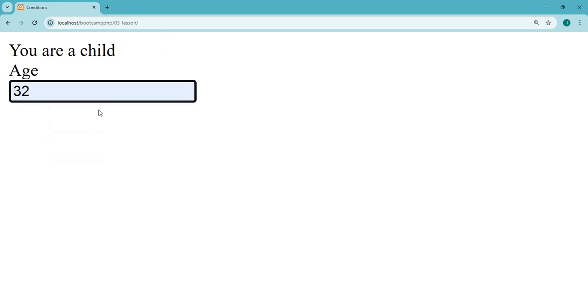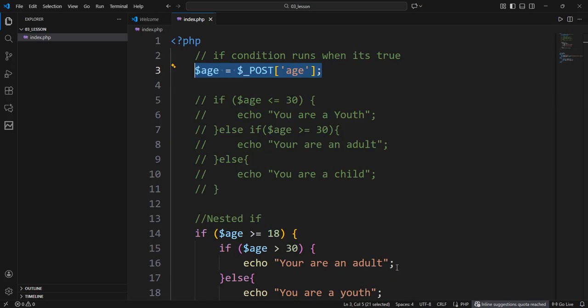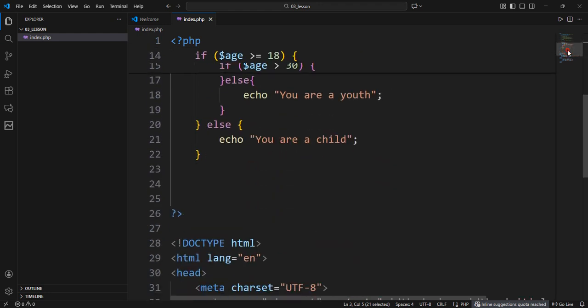So 32, press enter. You are a youth. If I press 12, you are a child. If I press 17, you are a child. But immediately I press 18, you are a youth. 19, you are a youth. Even 29, it will give us you are a youth. But immediately we cross to 31, you are an adult. So we have that running perfectly well using the nested if.